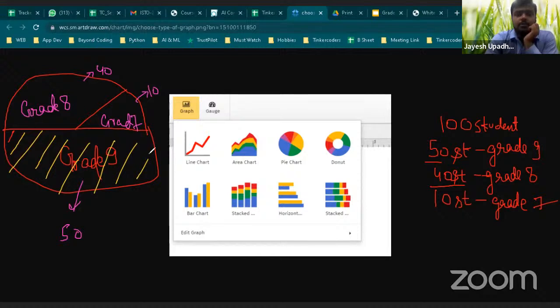See this graph and tell me which grade is having the maximum students. So now you will understand it very easily. This graph is very simple. Grade 9 covers half of the graph, so the answer is grade 9. Simple. Very simple. This is why we use it.